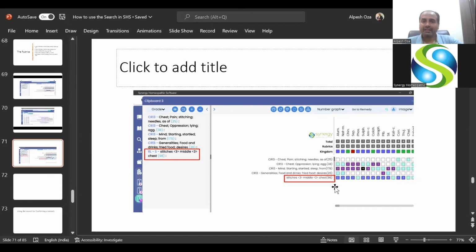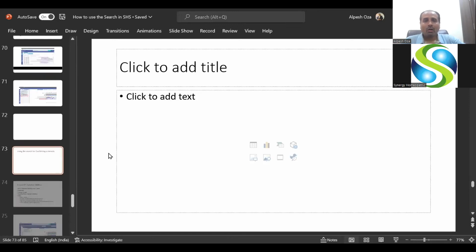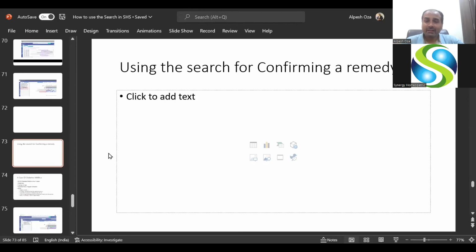So I chose natrum muriaticum for him, and he got well very soon after that. So there is some sort of an incompleteness of the repertory which we can fulfill with the help of the other aspects of the program, which is the search result. All right. So using the search as a confirmation for a remedy.